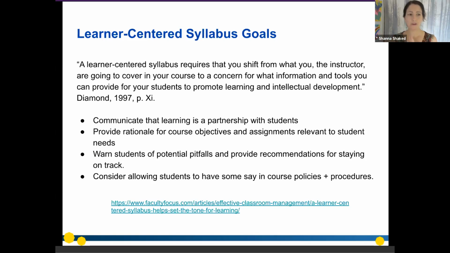And so a more learner-centered syllabus requires most of us to shift from what we, the instructor, are going to cover in our course to a concern for what information and tools the students need to promote their learning and intellectual development. And so the idea here is that we're communicating that learning is a partnership with the students. So getting at what you all said about it being a guide, providing rationale for the course objectives and assignments relevant to student needs. So what you all put of communicating to the students what you want them to learn, but also explaining why they want to learn that themselves. Warning them of potential pitfalls and providing recommendations for staying on track.